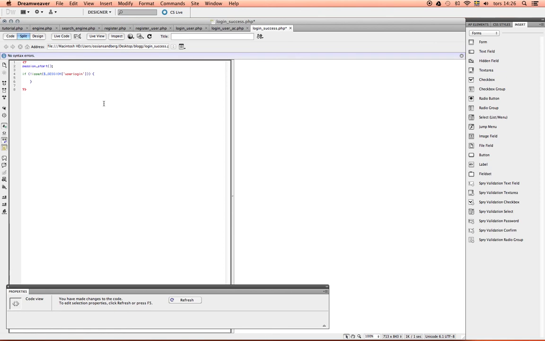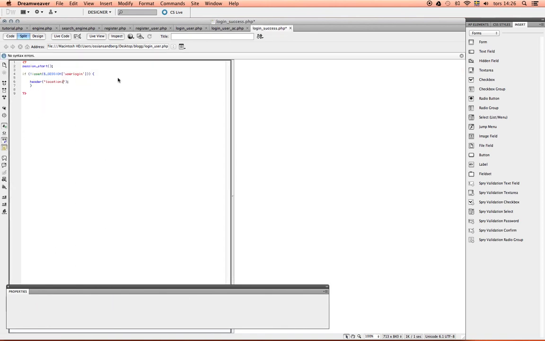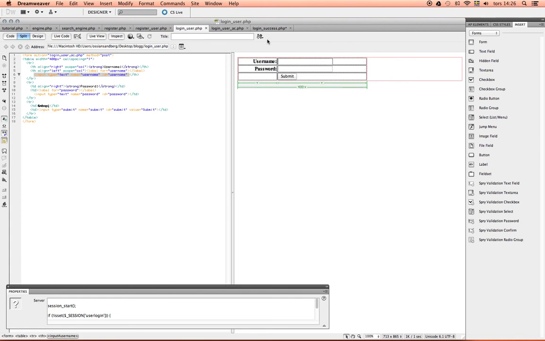So do this, and this is checking if he's not registered. We're going to use the same method as before: header, location will be the same here. So if he's not registered, he will be redirected to this page. Location is login user.php. So if he's not registered, he will be redirected to this page here.